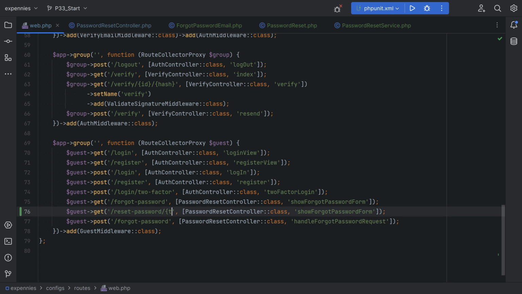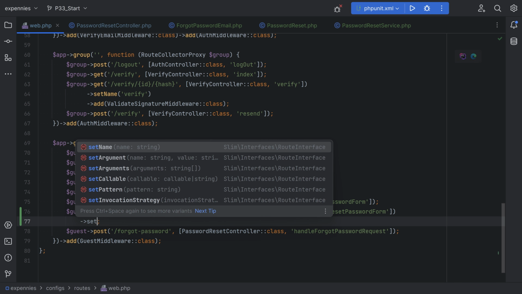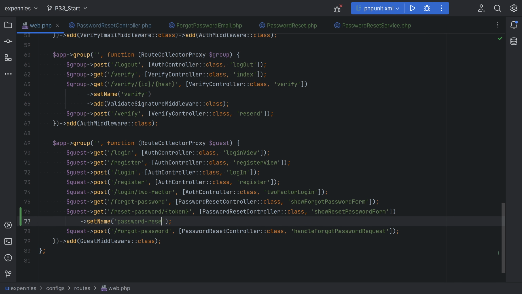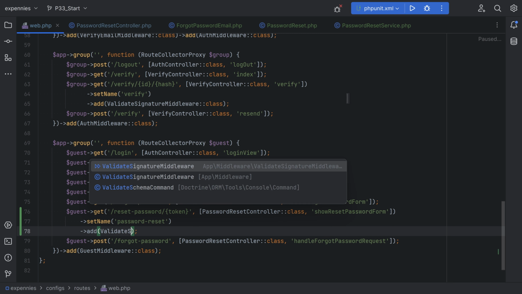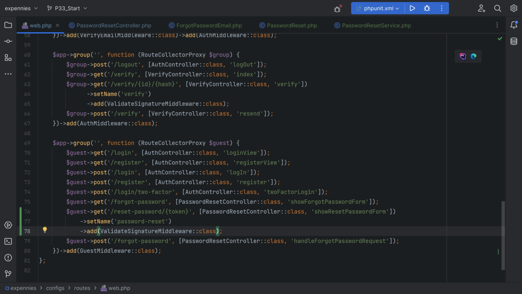And we're going to accept token as part of the route, and we can call a method that will render the reset password form. So we can actually change this to show reset password form, and let's add the name to this route. So this is going to be password reset, and we also need to add the middleware here to validate the signature. So we'll add validate signature middleware. And let's create this show reset password form method.